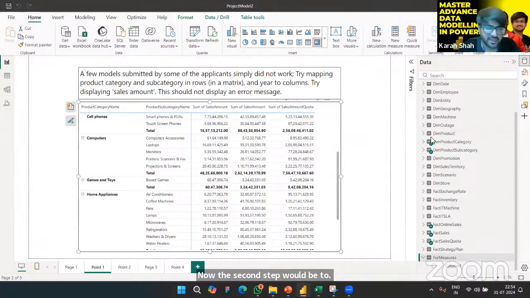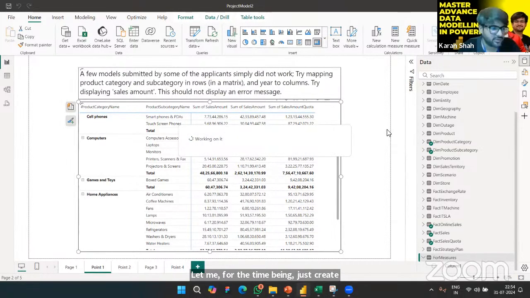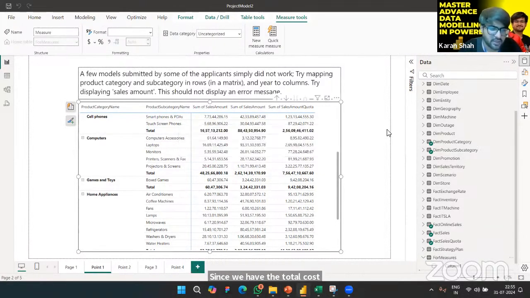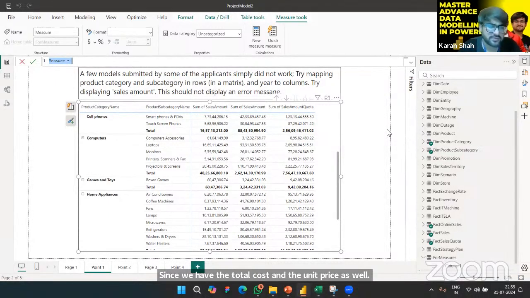Let me, for the time being, just create a measure that will calculate the revenue for us, right? Since we have the total cost and the unit price as well, and say total number of quantity that was sold. So revenue is nothing but the sales quantity into the sales unit price, right?